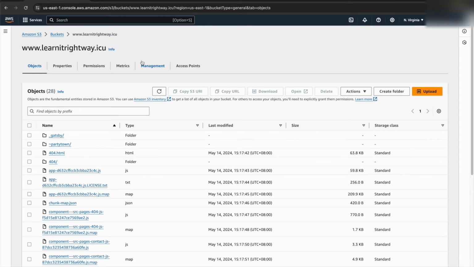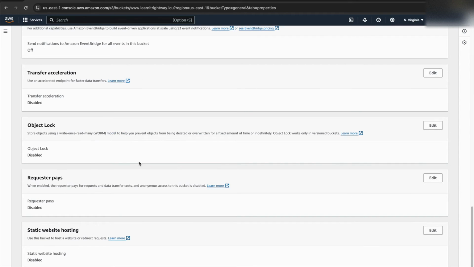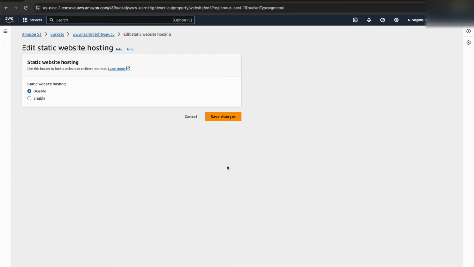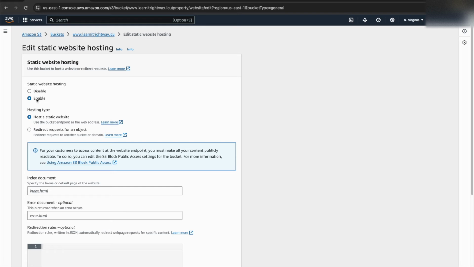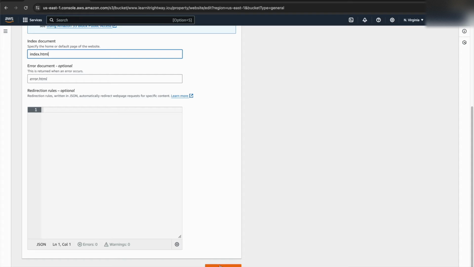Now we set up static website hosting for the subdomain S3 bucket. We'll leverage the power of static website hosting offered by S3. We'll keep the default configurations and simply specify index.html as the index document. This tells S3 which file to serve as the default landing page when someone accesses your public subdomain.